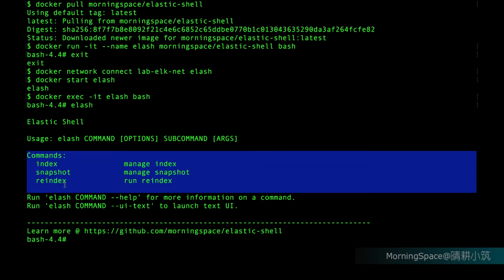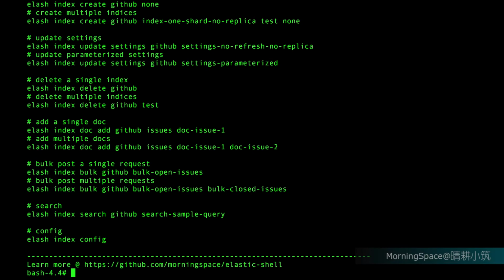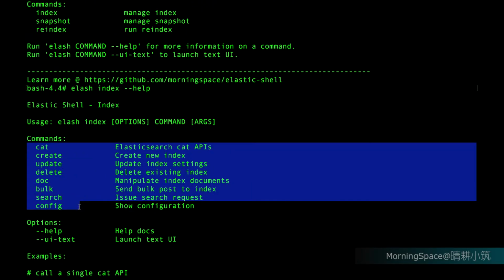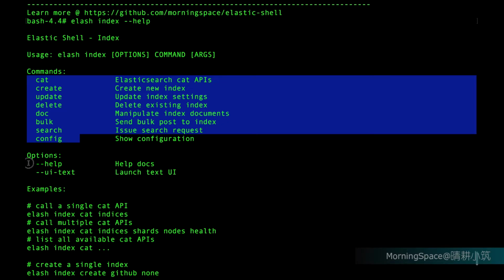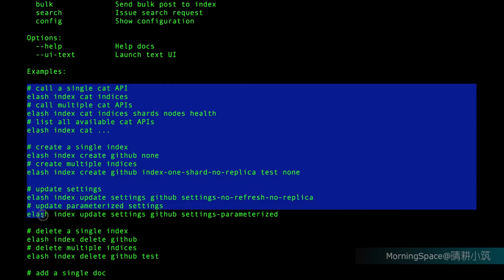Choose one of the commands with --help. It'll take you to the detailed help information of that command. Let's choose index. You will see all the subcommands that are available to the index command and some general options, as well as the usage examples of these subcommands.